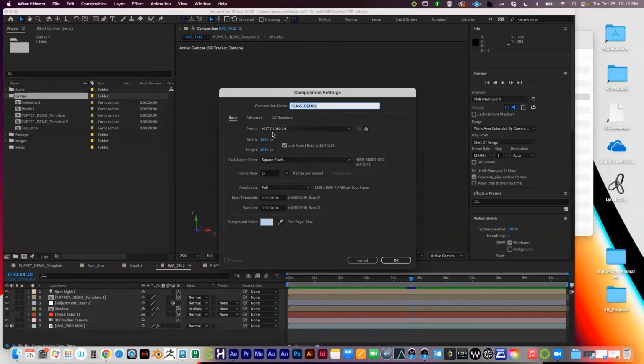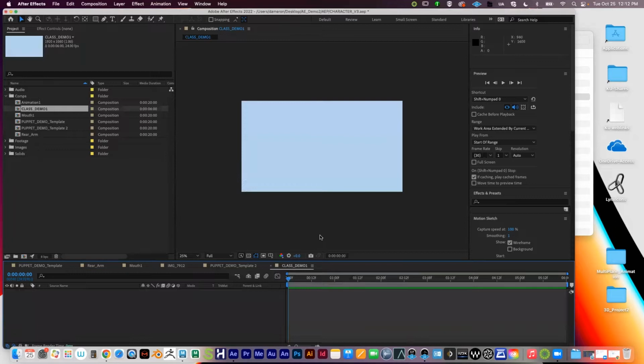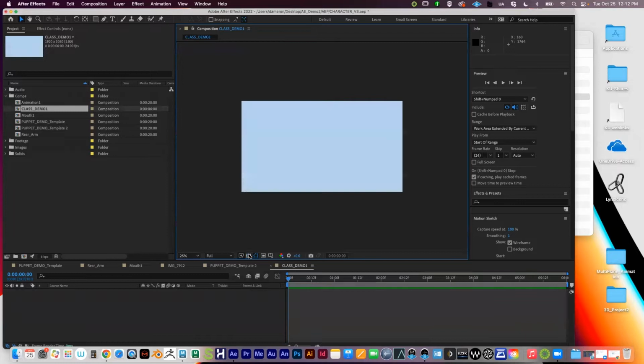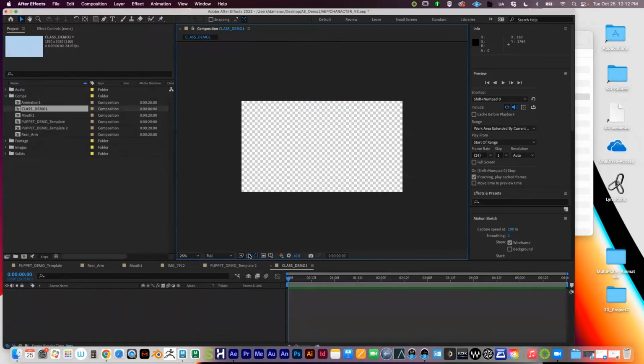I'm working in HD TV, which is 1920 by 1080. Square pixels, you always want square pixels. And frame rate, I'm working at 24, although the footage that I took is at 29.97, so I'll need to switch over to that when I get to that stage. And it's 6 seconds long, so that's all okay. I'm going to press this button right here, which shows the alpha channel going behind it. And remember that this button hides things.